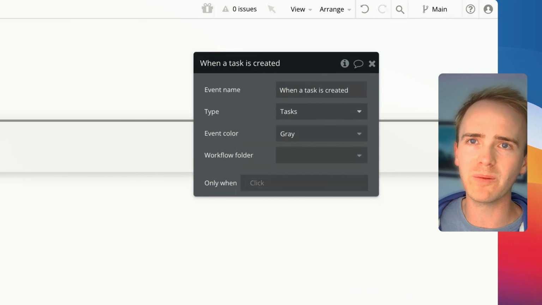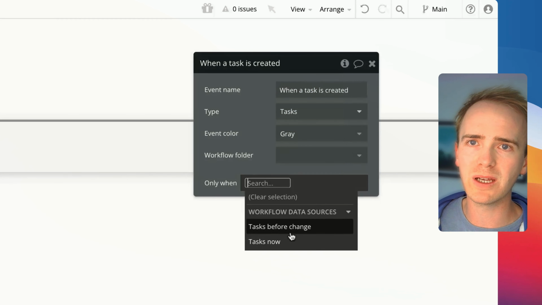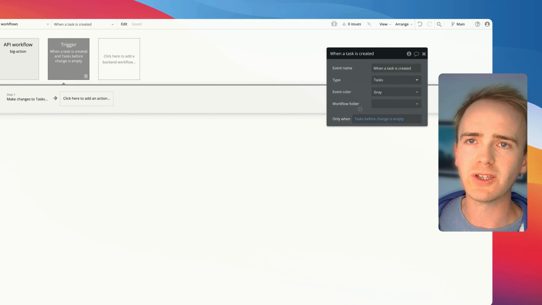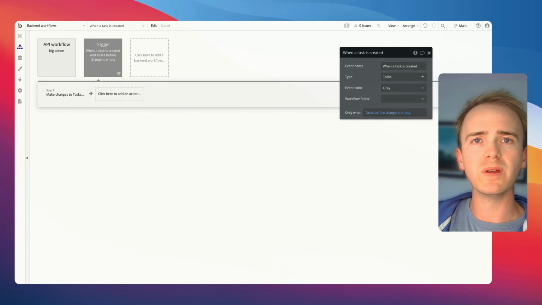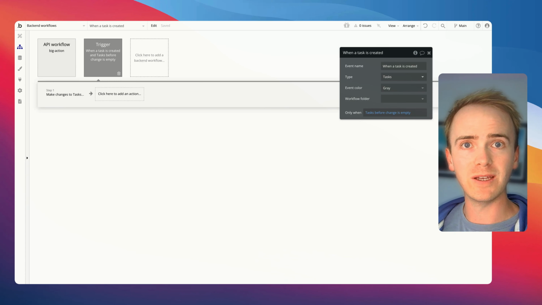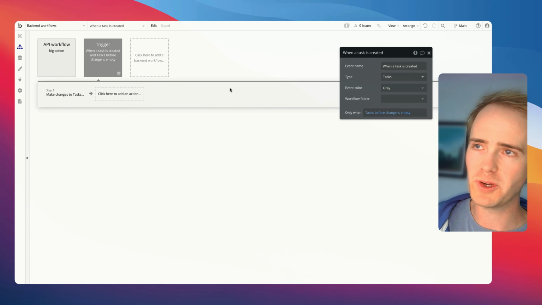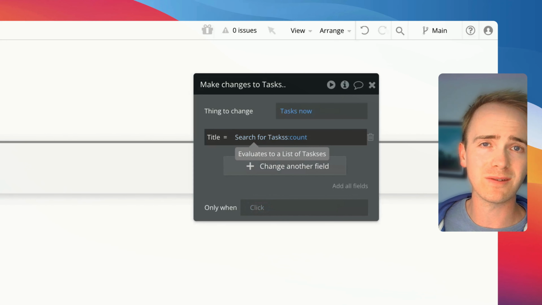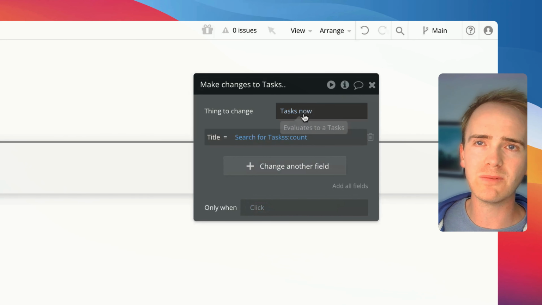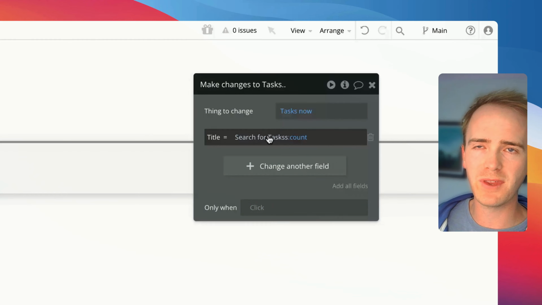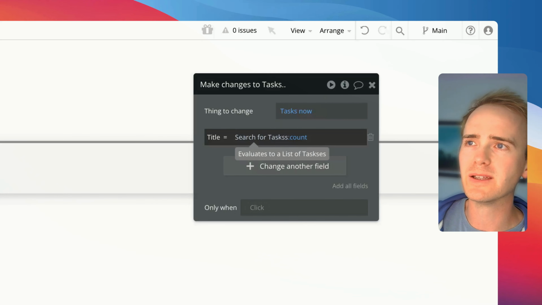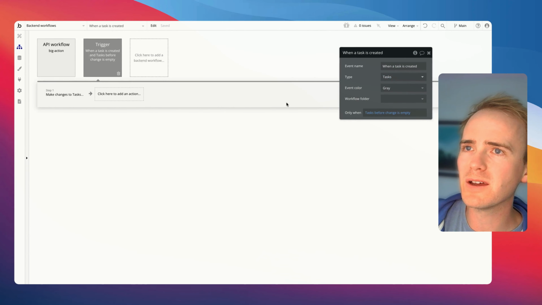Anyway, this is what I'm leading up to, is we can say when task before is empty. So when's the only time the task before a change is empty? Well, that's when a task is created. And so this is going to insert a number into the title based on the number of tasks. And the thing we're changing is tasks now. So I think that is going to be an accurate count, but I've just come up with this off the top of my head. So there are other things that we could do.